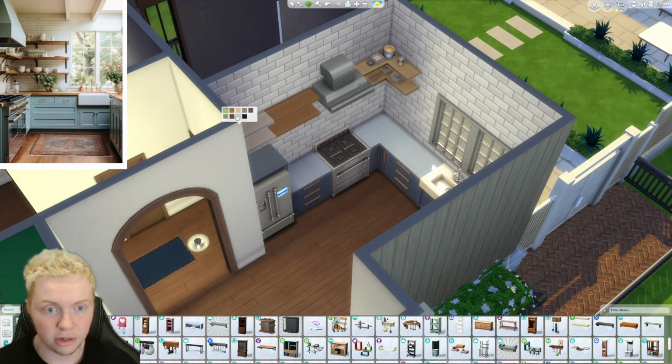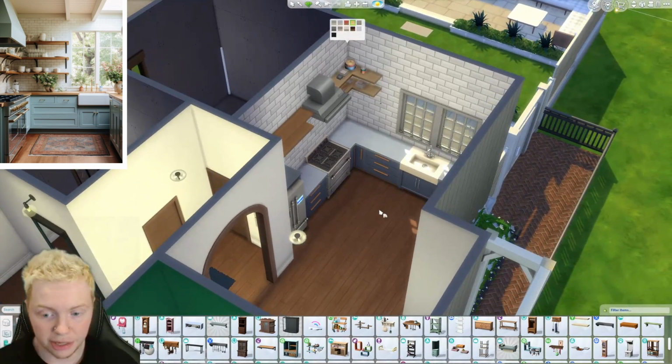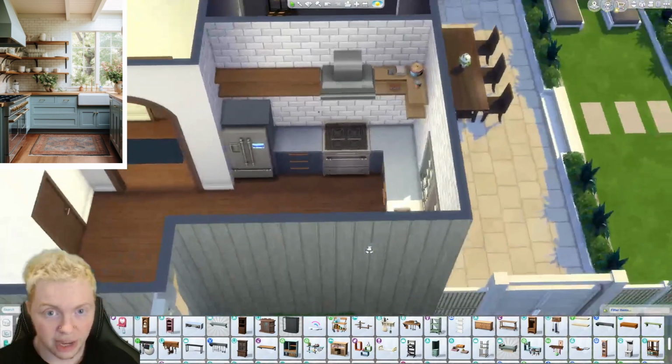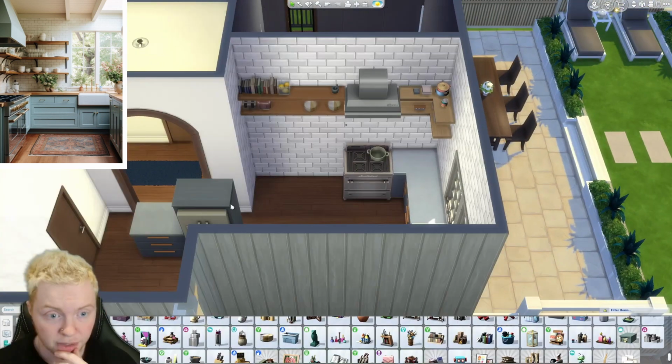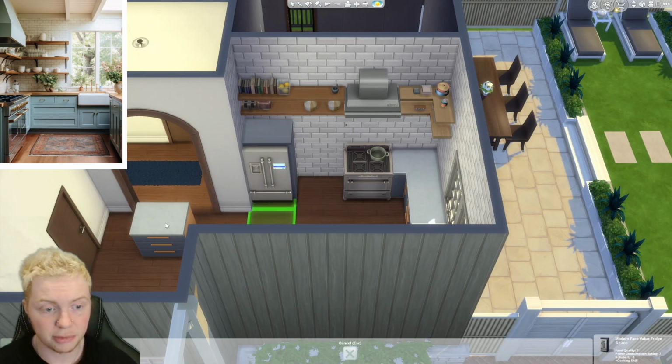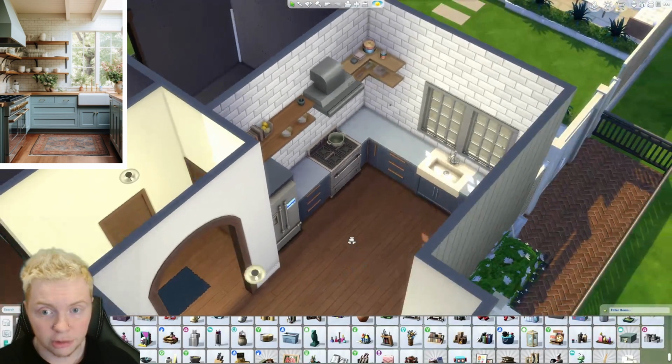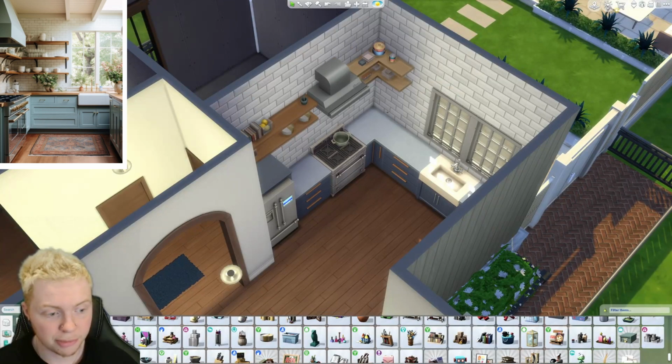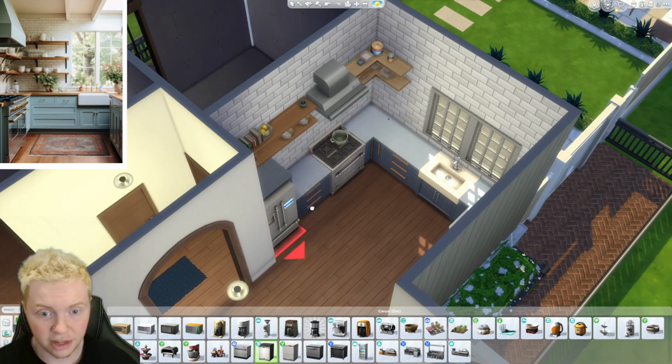I think the darker one looks a bit better. They don't match perfectly, but they're not going to, which is kind of annoying. We can then add some items onto these shelves here. There you go. So I just added some plates and some little bits for the kitchen. I think we can also add like a dishwasher or something into here, but the problem is it does kind of ruin the look of this kitchen, so I think I'll leave it.